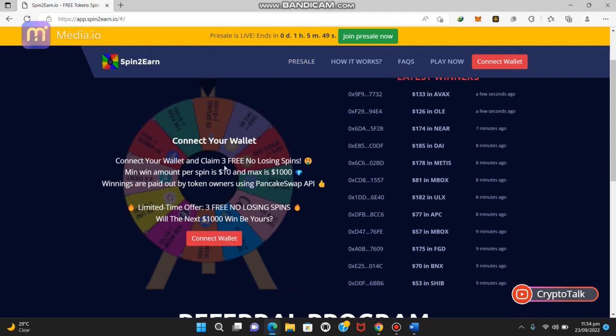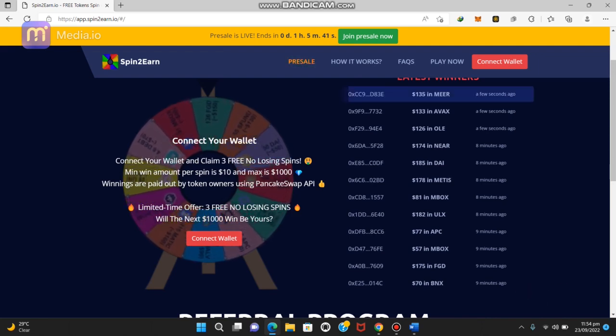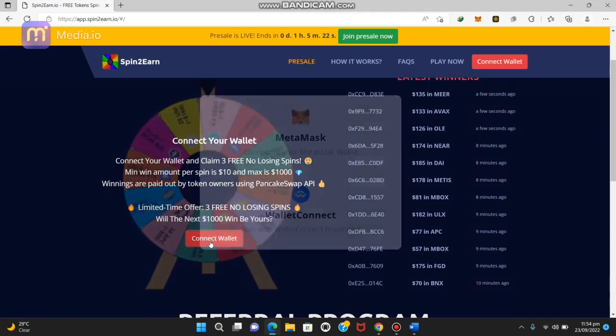You can get 3 free spins. If you're a new user, you can get 3 free no-losing spins, so you can win a minimum of $10 and a maximum of $1,000, if you're lucky enough. Winnings are paid out by token owners using the PancakeSwap API. Okay, so let's connect our wallet first of all.